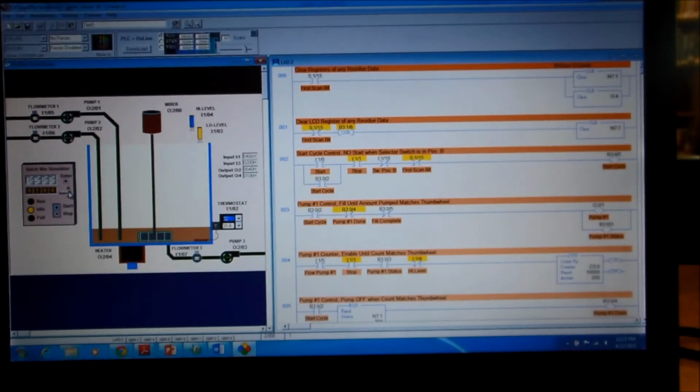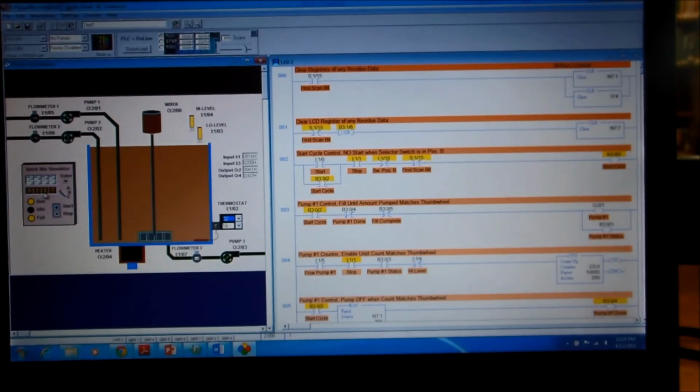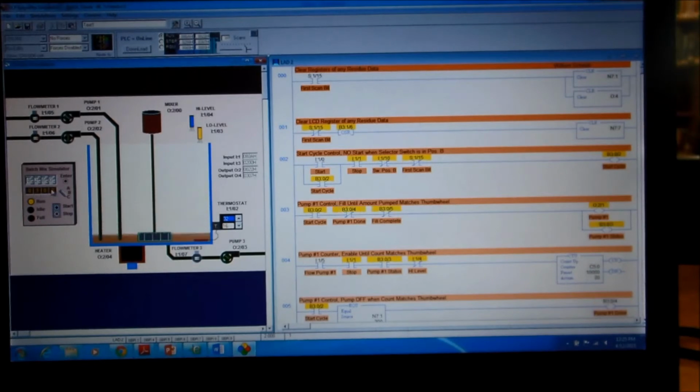And if we're in position B, nothing happens, we're in idle, and nothing happens when we hit start. We're in position C, and we start it. Now the only thing is, this display is just going to display the total amount, and that's the way it works.